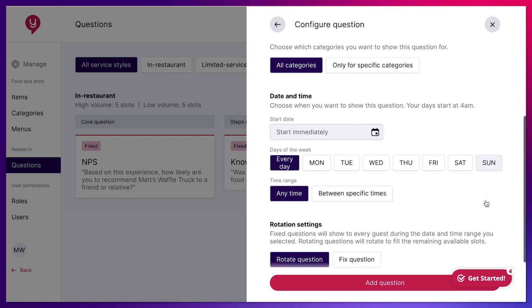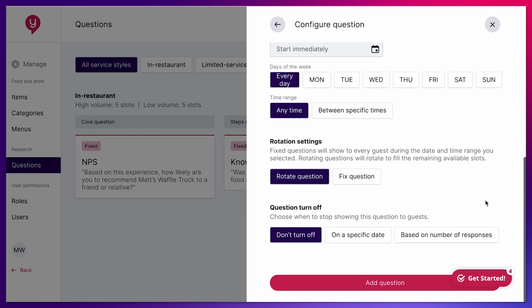A good example of this would be a lunchtime menu. For example, did you receive a lunch menu today? You can set this question to only be active when it's relevant.